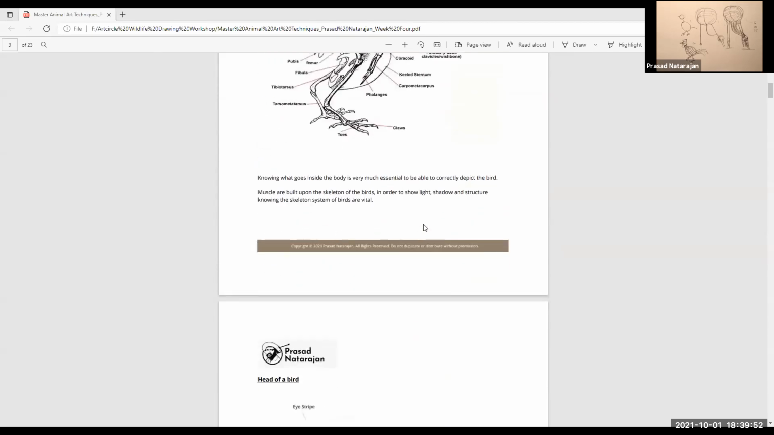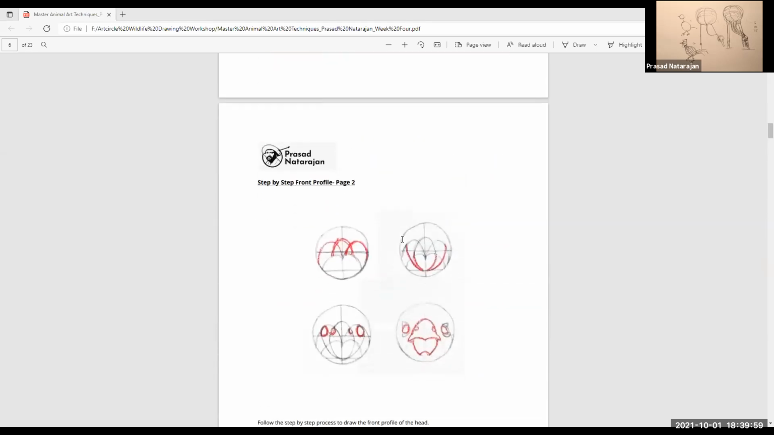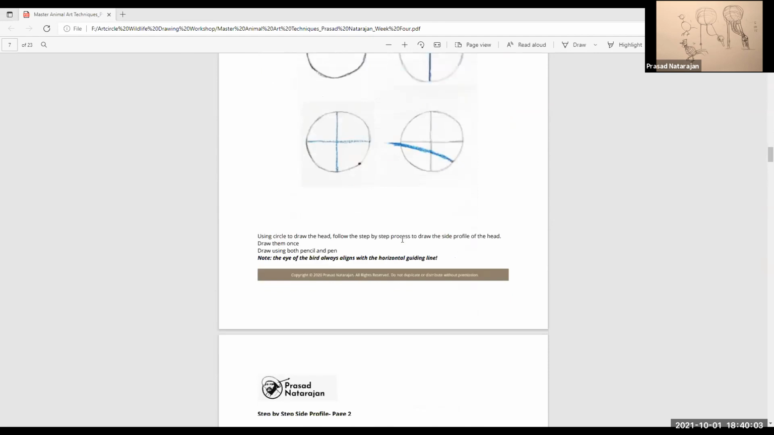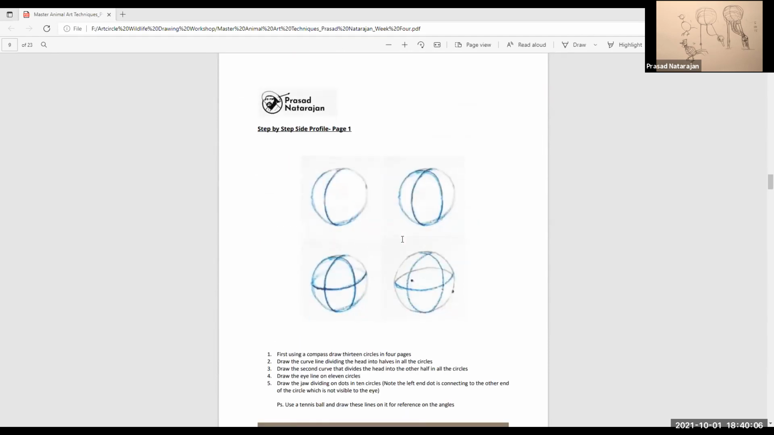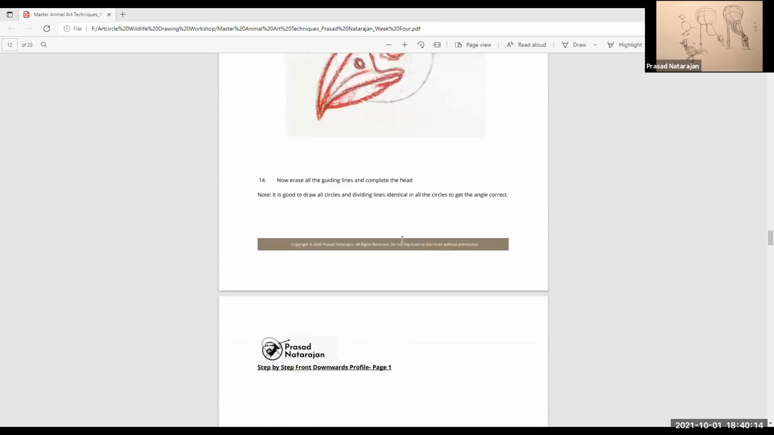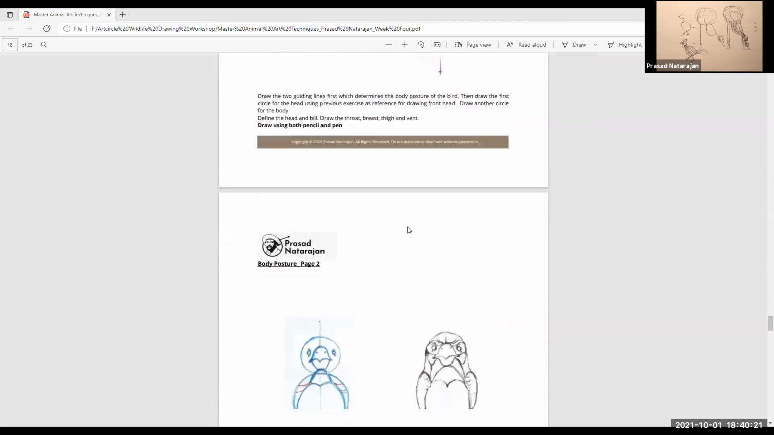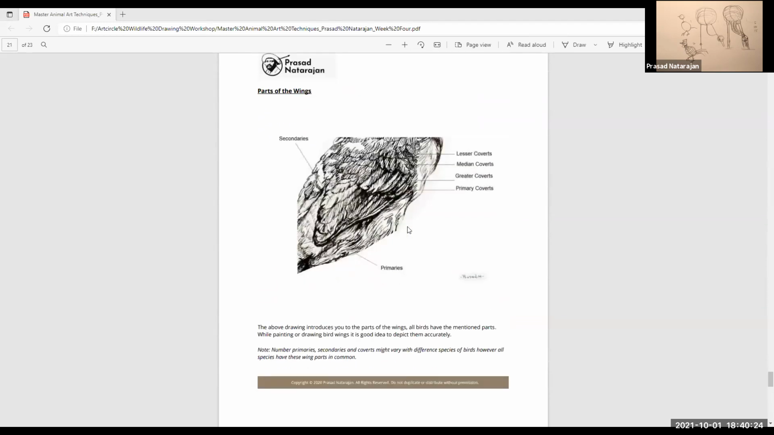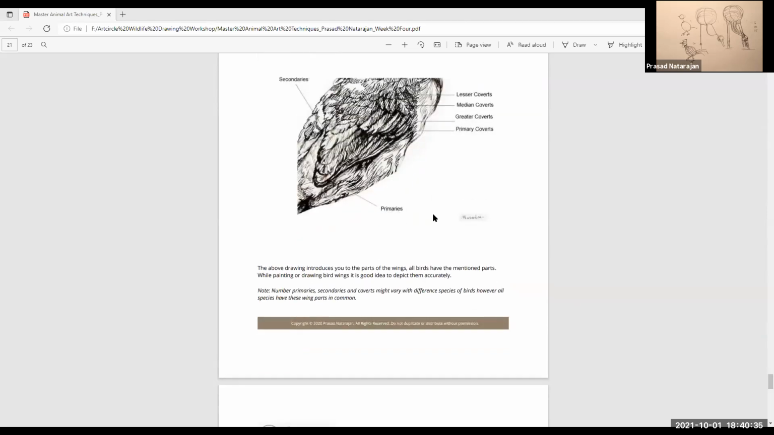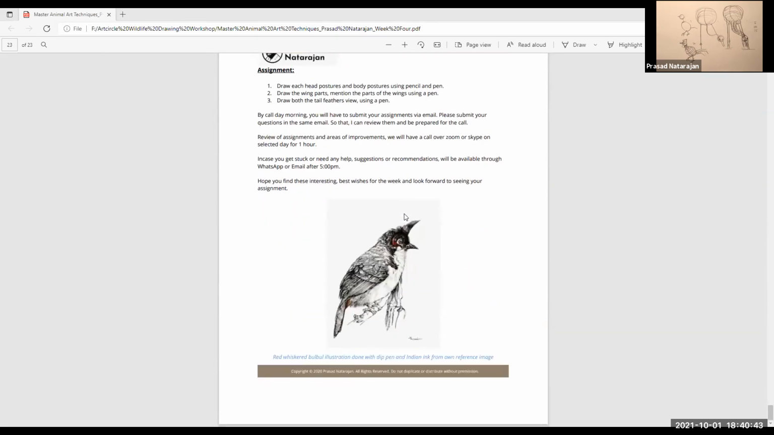What we are going to do is postures like this: the head, the front profile of the head, step by step how we are going to do the front profile, side profile, then the 3/4 side of the head, step by step how the bird's 3/4 head comes up, then moving downwards, moving upwards. And body also, front posture, side posture, and the parts of the wings. Maybe the wing study, I can do a pen study and you can do it with me. It will be good, because you have not done pen study. And the tail feathers. So this is what we are going to do in the fourth week.